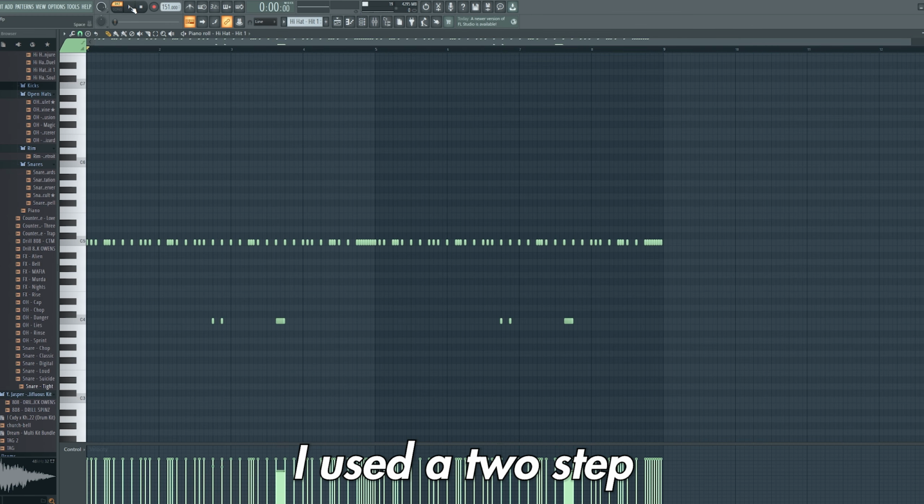For the hi-hats, I used a 2-step hi-hat pattern, but added rolls and also played some lower notes. It's important to make sure that your rolls don't sound too crazy. A good rule of thumb is to play the rolls before or after the 808 hits.